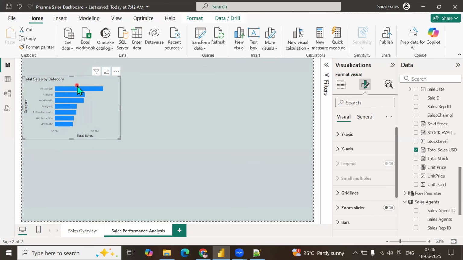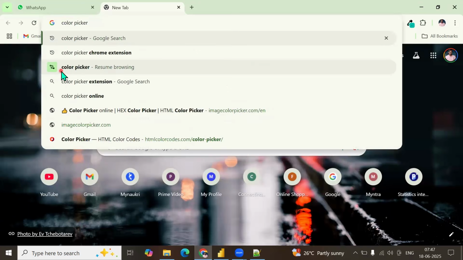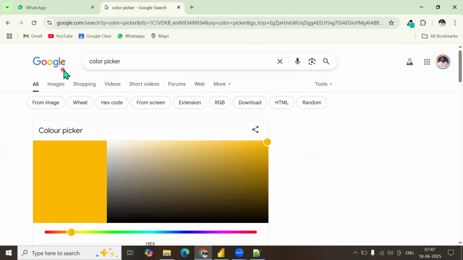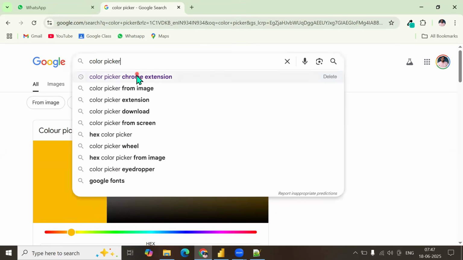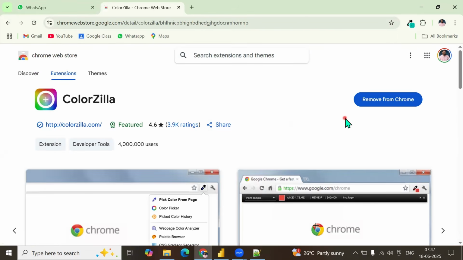If you want to pick the colors, okay. Currently the background color, or the color of the bars, is blue. For example, if you want to pick the colors, how do you pick them? We have an option called color picker. Search for the color picker in Google, or you can also click on color picker Chrome extension. You click on this ColorZilla and click on install. I have already installed it, so that is the reason I'm able to get this already.